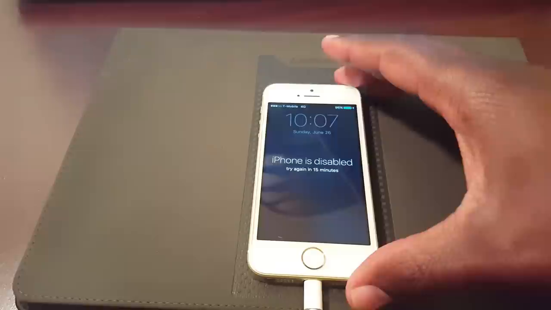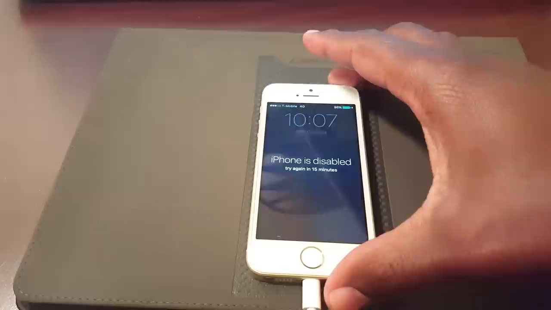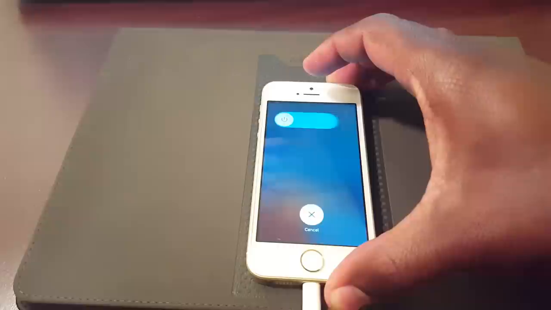So we're going to go ahead and turn it off again if your phone turns back on, because my phone just automatically turned on and brought me back to this iPhone is disabled screen. If your phone is turned off, great. But otherwise, let me turn this off again. Okay.